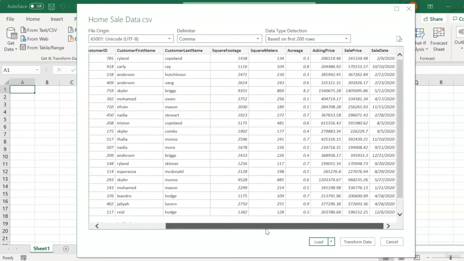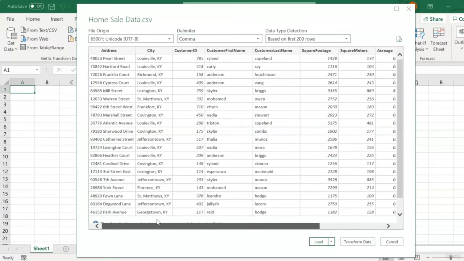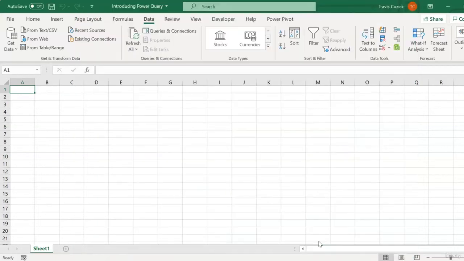And overall our data looks good. It looks like what I would expect. So now to load this data set into Excel, I will unsurprisingly click the Load button. Now before I do that, take note of this Transform Data button. This is the button we click if we're not satisfied with every single aspect of this data as is, and we want to apply some transformations to it before we pull it into Excel. We're going to get into that a little bit later. So for now, I'll just click Load.